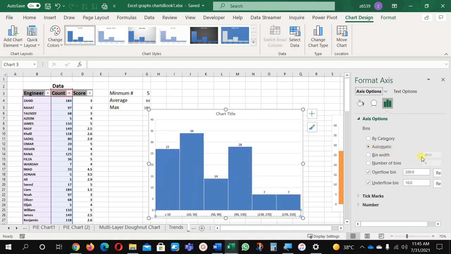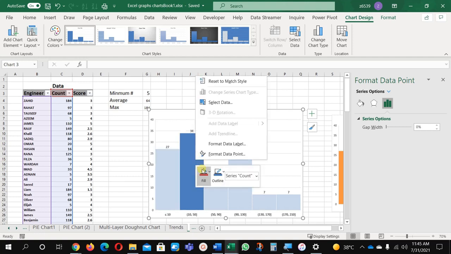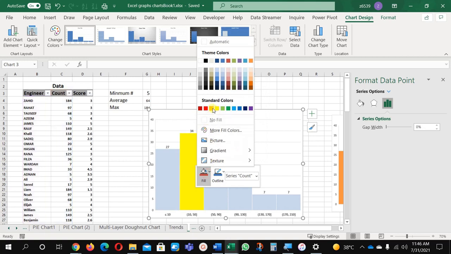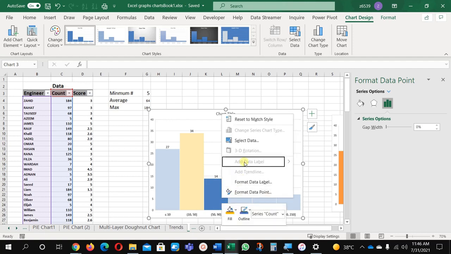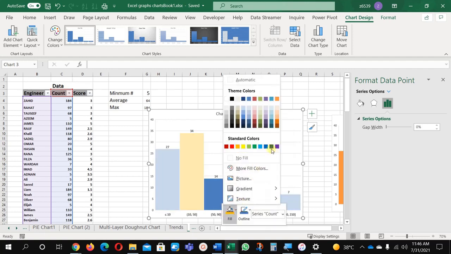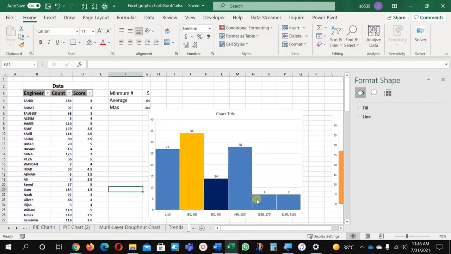If I make it automatic, it is giving me this view, and along with this, if I want to change the color of any one of them, for example this color, just right click and fill, which color you want. I like this color, and for this one I want to make something different color. See, now you can see the colors are changing as well. It's up to my requirement what I'm looking for. You can change the fillings as well here, and shadow.